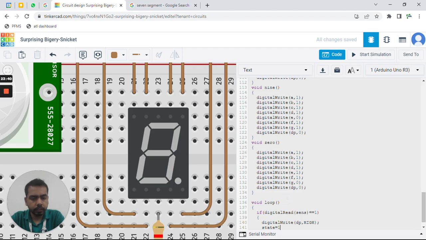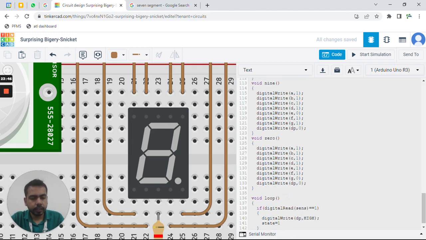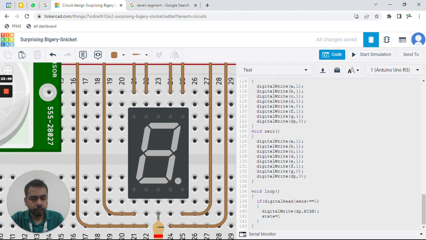Okay. So I have changed the state to 1, so now our state is 1. And I am also going to increase the count: count equals count plus 1. So I have increased the count.